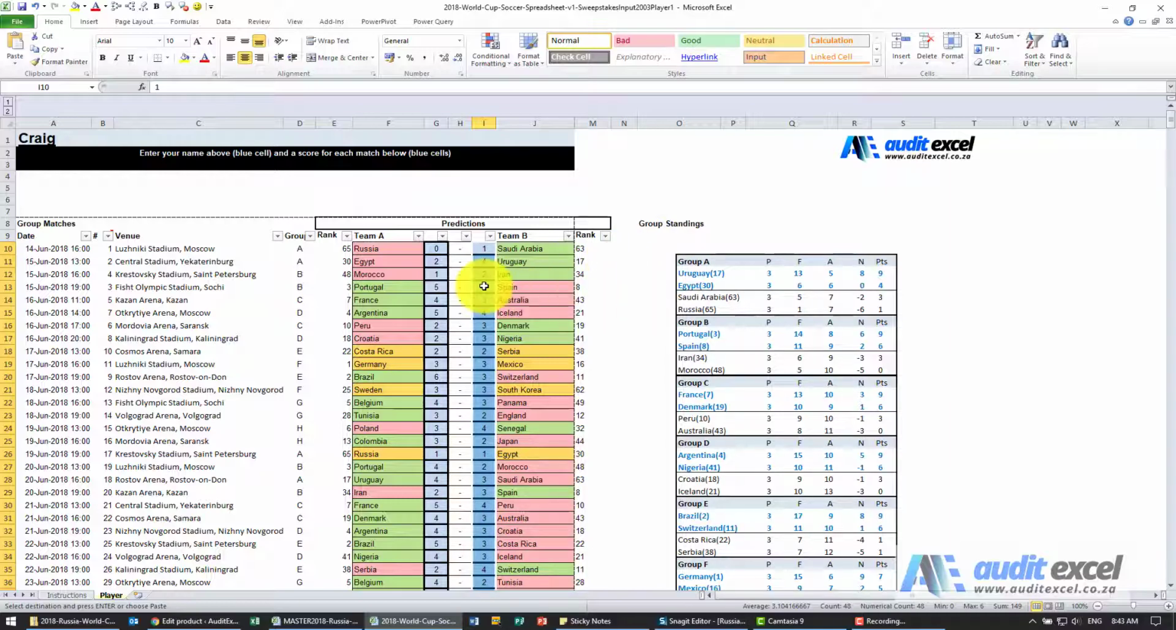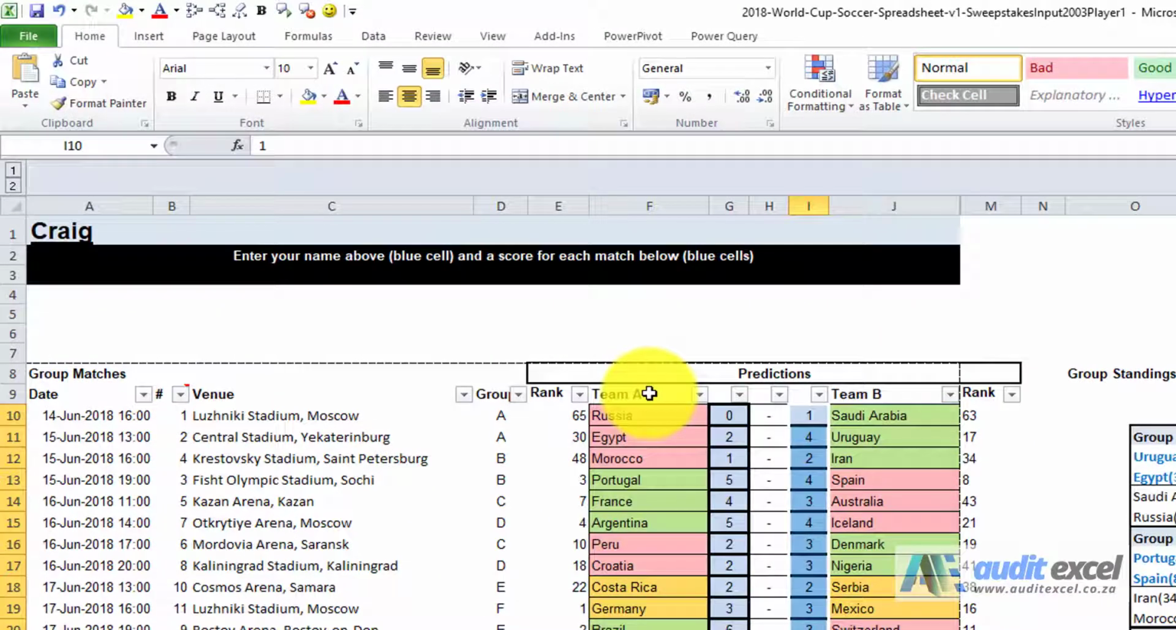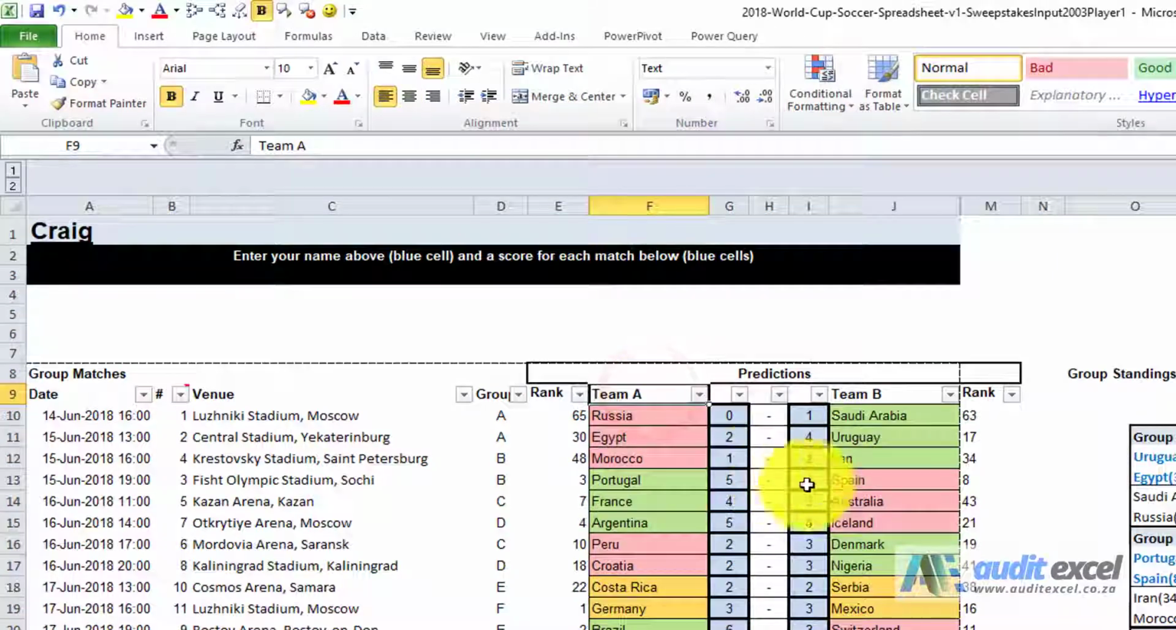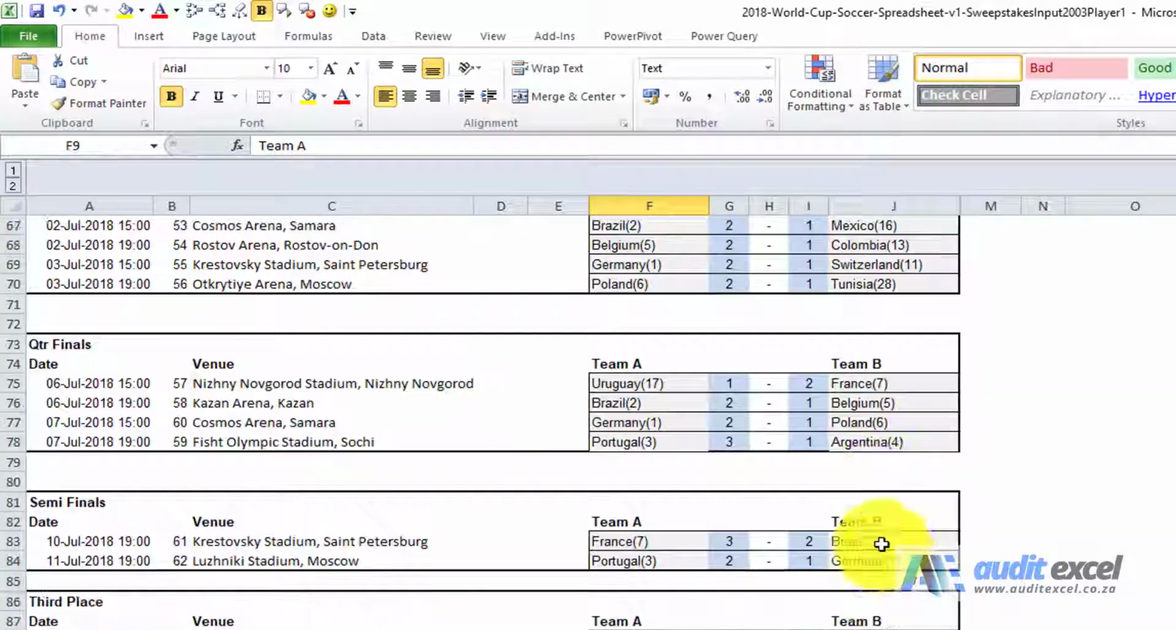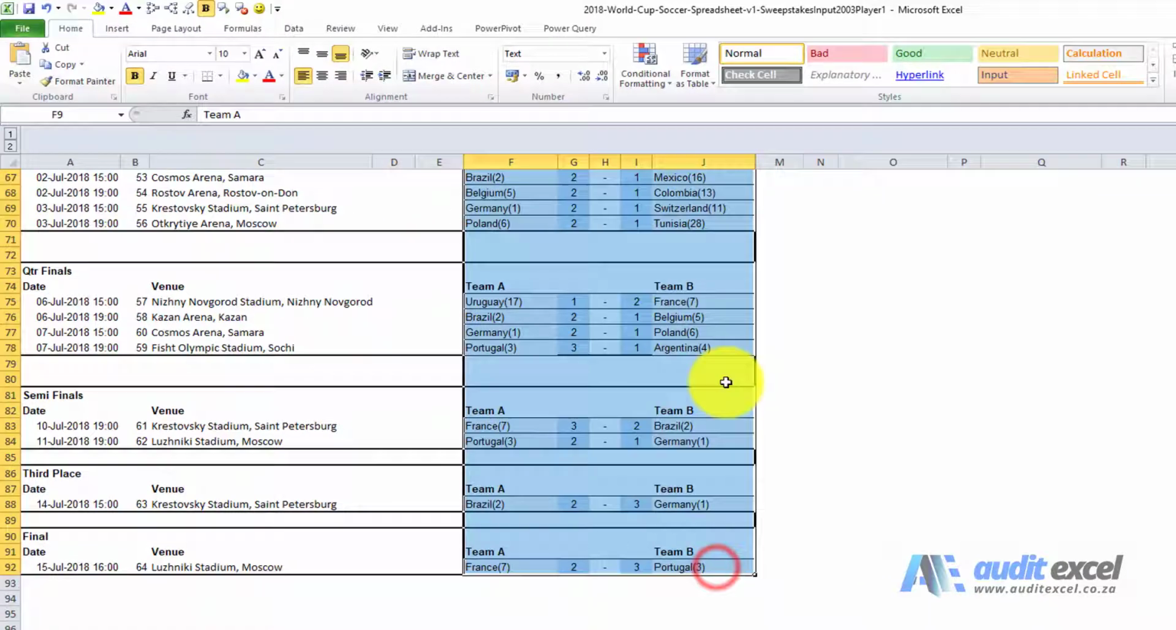What you then need to do is you must copy from F9 all the way down to the final result, so to J92. So we're going to copy it. So I'm going to go Control C.